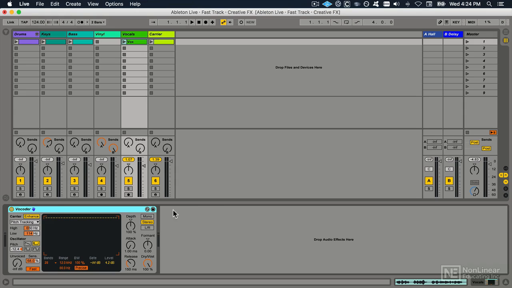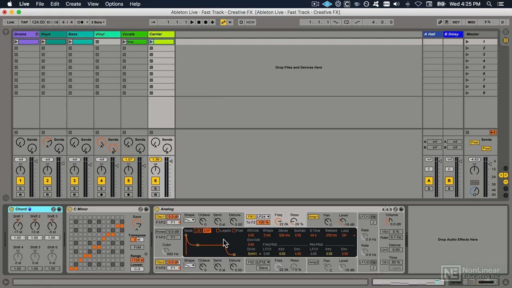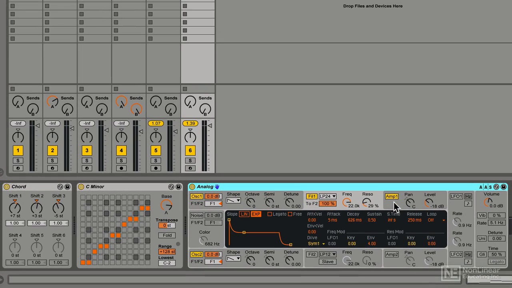So the final mode of the vocoder we're going to look at is the external mode here. But before we get into the nuts and bolts of that, I want to show you that I've created a carrier signal, and it's got this analog on it, and it's a very straightforward, unfiltered sawtooth. I've added some resonance just to give it a little more spikiness, and probably the most important thing I did is boosted the sustain on the envelope.